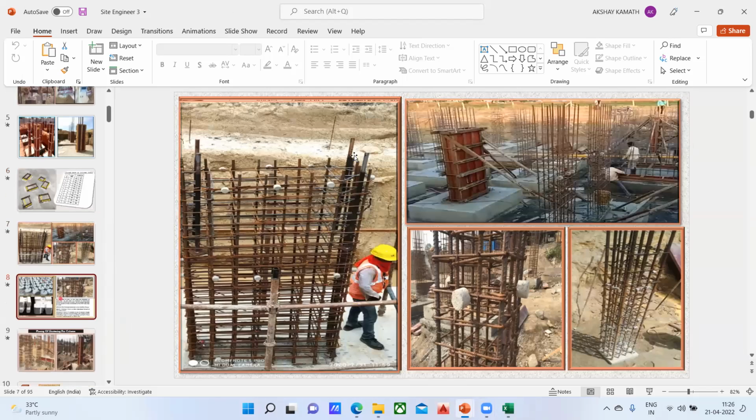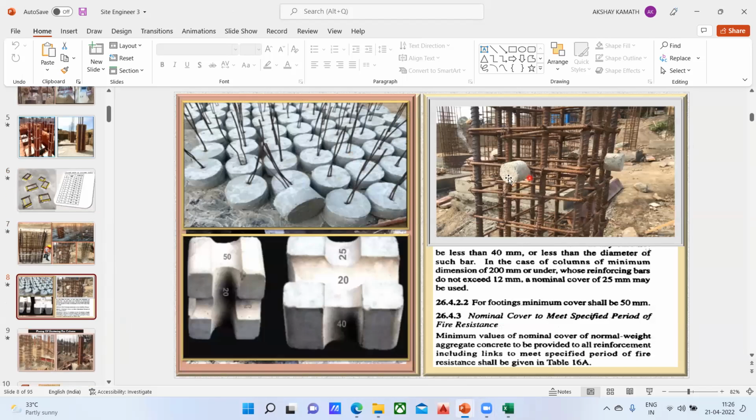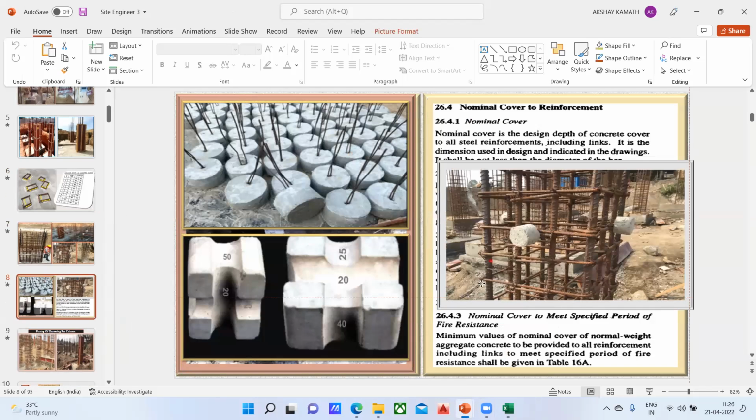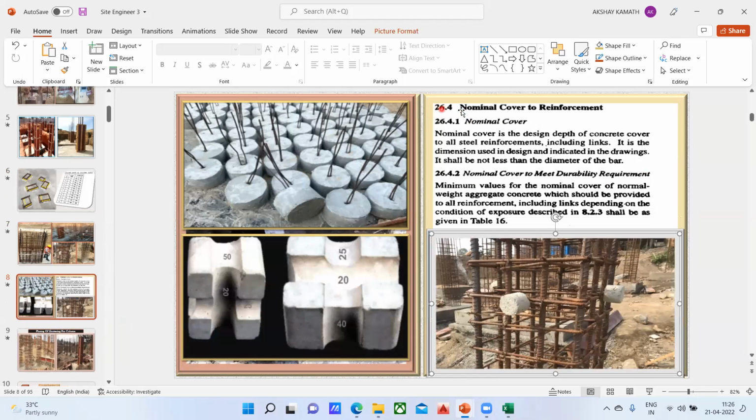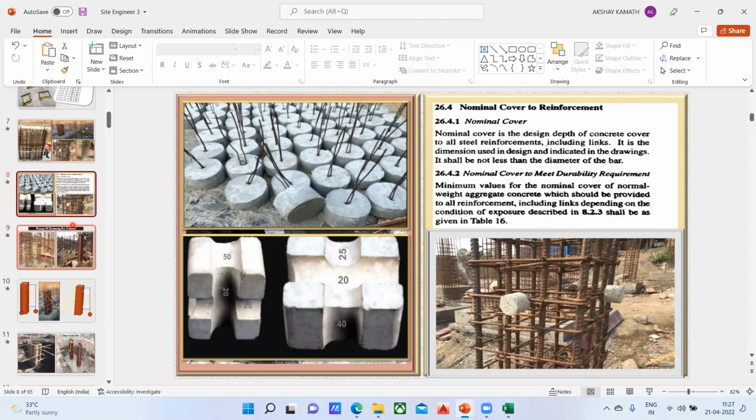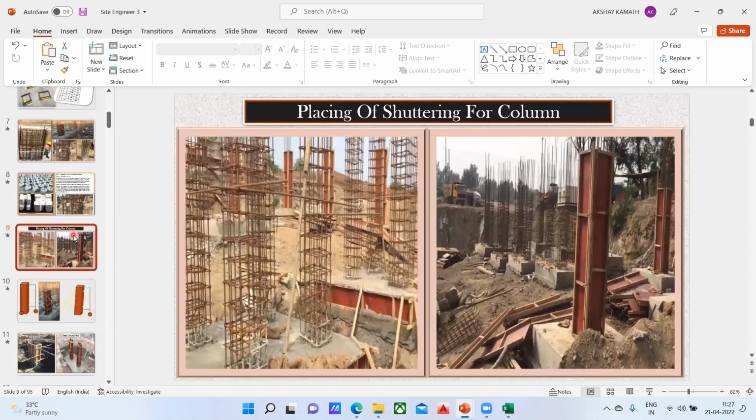Then again, when it comes to the cover block for the column, we are supposed to give 40 mm, but again we don't know where exactly it is written 40 mm. So with the help of this code book, I explained to you where exactly the clause number is written. How do you understand all these things? So that is the main intention of explaining in the course.